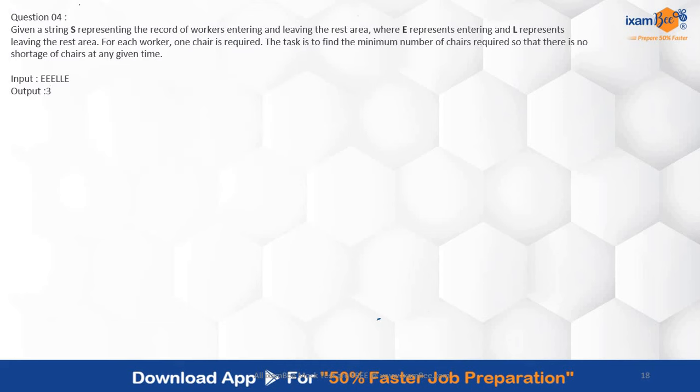Now, the fourth question is: given a string representing the records of workers entering and leaving the rest area, where E represents the entry and L represents the leaving of the rest area, for each worker, 1 chair is required. Your task is to find the minimum number of chairs required so that there is no shortage of chairs at any time. So let's say there is a room or something like this, people are entering, people are leaving. What should be the capacity of the room in terms of chairs to have everybody seated there so that no shortage of chairs is there? This you have to calculate, right?